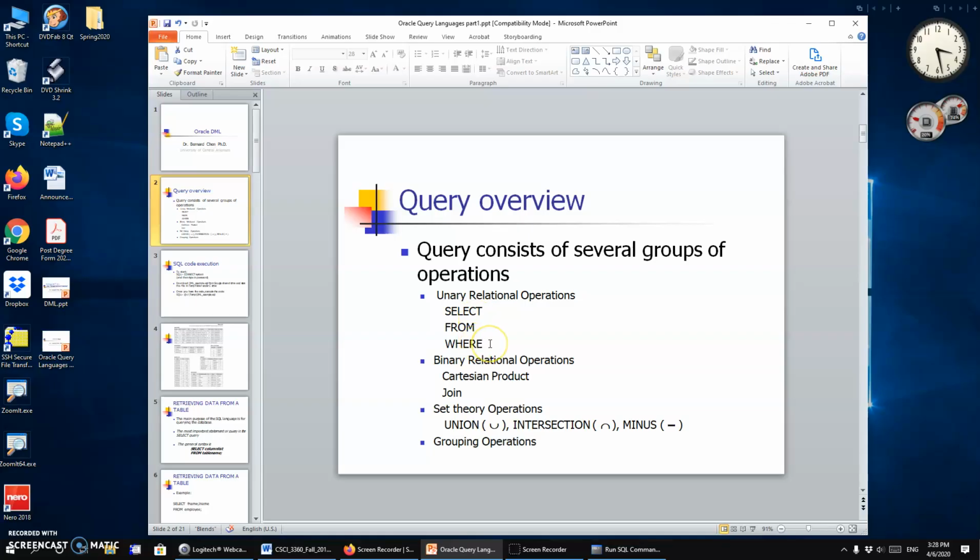Select, from, and where. This is what we are going to focus on today, and we use these operations on one single table. After that, we will look into how we work on more than one table. It can be two tables, three tables, or even more.